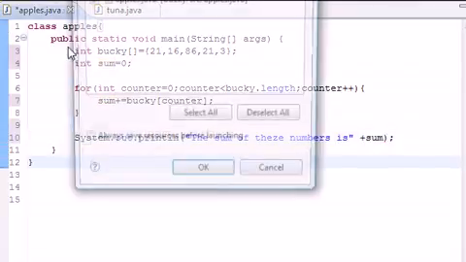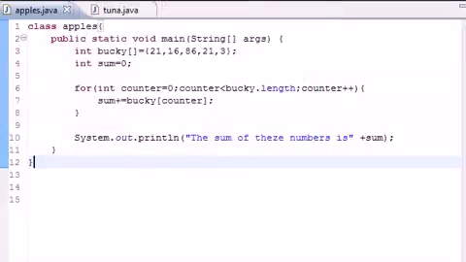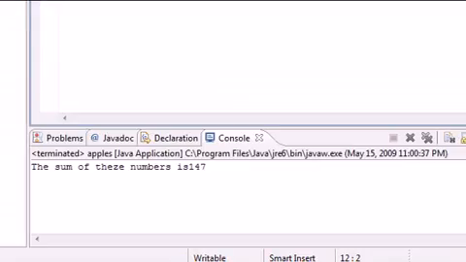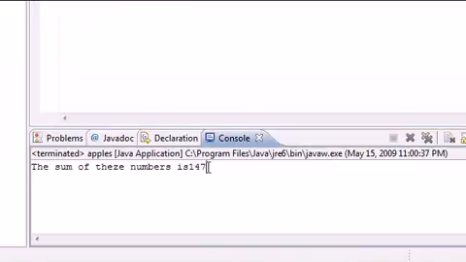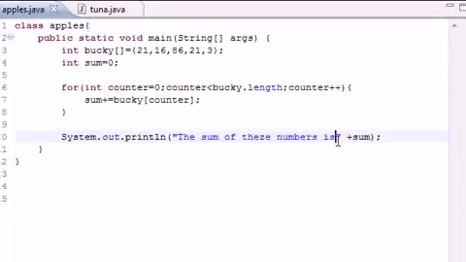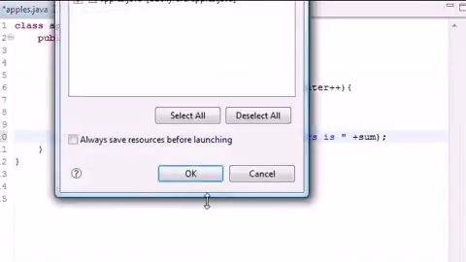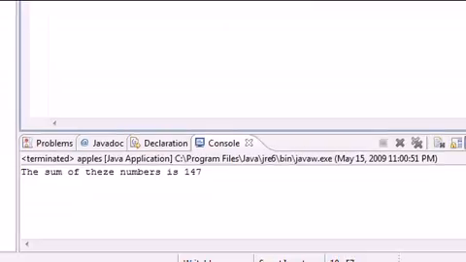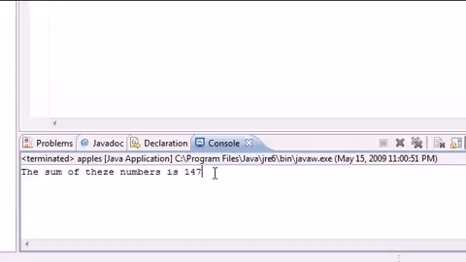And let's go ahead and run this. And if it works, actually I forgot to put a space right there, but the sum of these numbers is 147 right there. And again, it displayed it like that because I forgot to put a space right there. And if I do, it gives us our correct output: the sum of these numbers is 147.